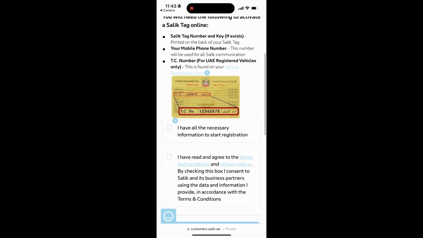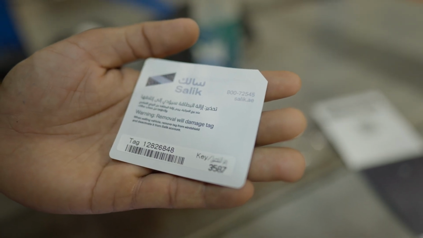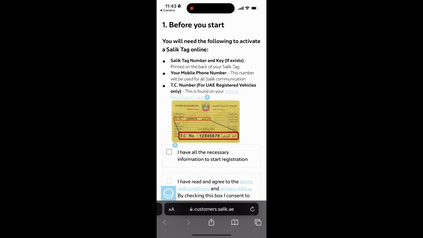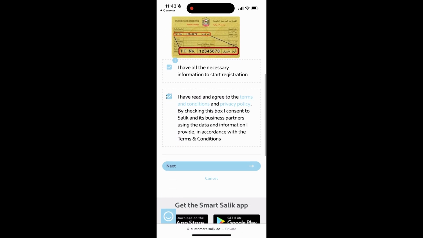you should have three things. First of all, it's going to be the Salik tag and the key, which is going to be something like this on your Salik, and after that you should have an active mobile number and you should have a vehicle registration card. If you have all these three, just tick these two boxes and click on next.